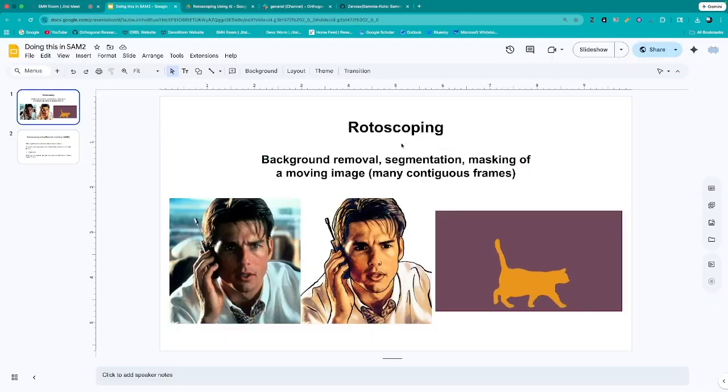So rotoscoping is where we take an image and we want to animate things from a set of moving images. This is Tom Cruise in a movie where he's talking on the phone, and the idea is you draw out each frame, you trace it out, you make a drawing, and then you animate those drawings so that they form motion. They embody motion. And you can do a lot of things using rotoscoping. You can remove backgrounds. You can segment out features, obviously. And you can also mask a moving image.